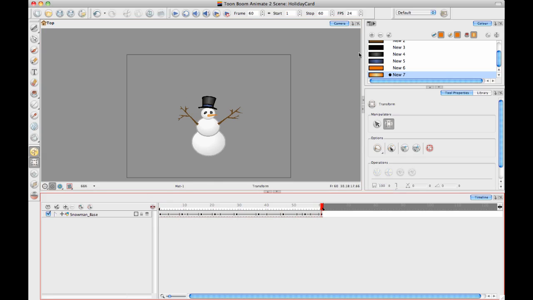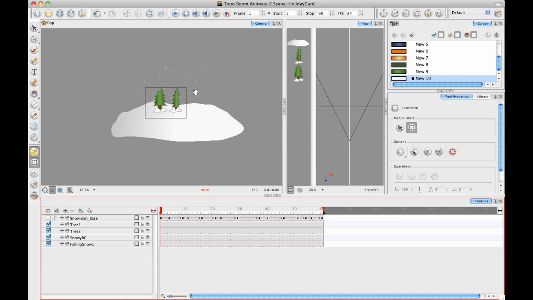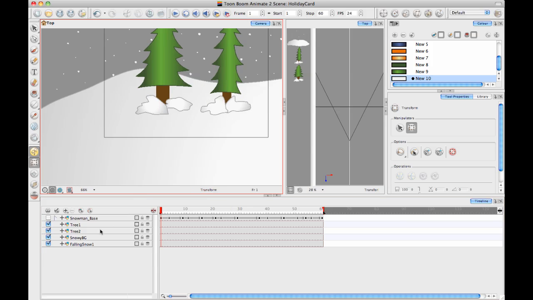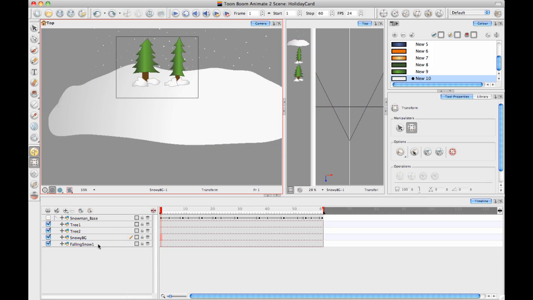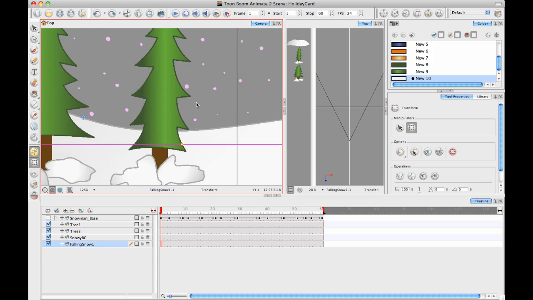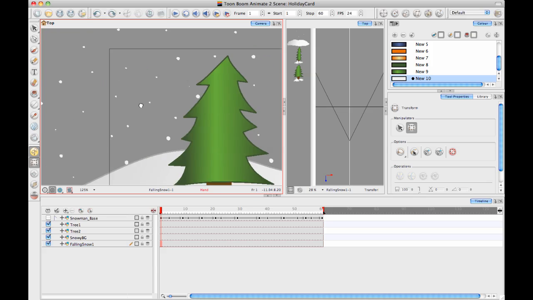I can add in some other elements that I have drawn already into my scene. Okay, so I brought in some more artwork for my holiday card here. I have a couple of trees. I put some snow around the base of the tree because I think that just makes it blend more well with the environment there. So I have a couple of trees on their own layer, and then I made just a snowy background layer, and then there is a layer here called Falling Snow. And this layer called Falling Snow just has a bunch of little dots in it.